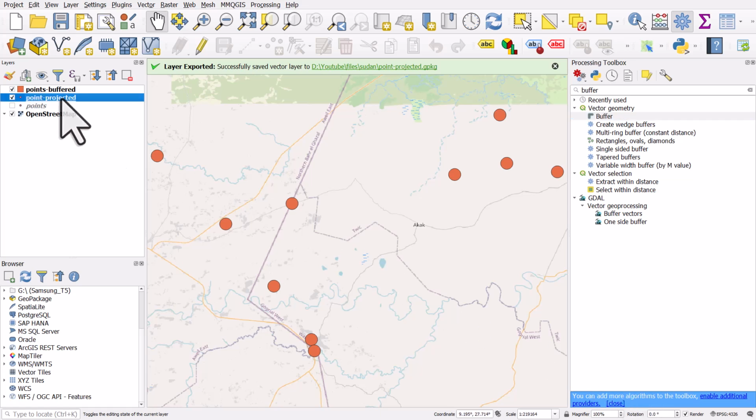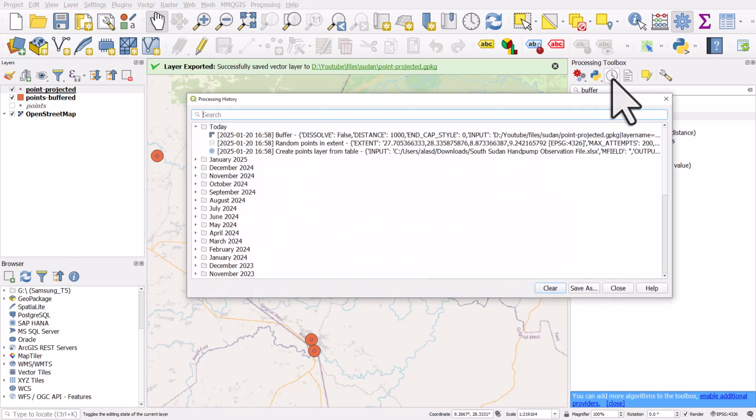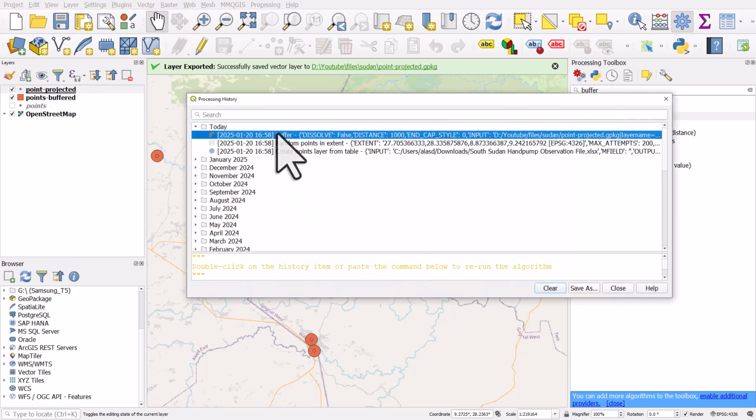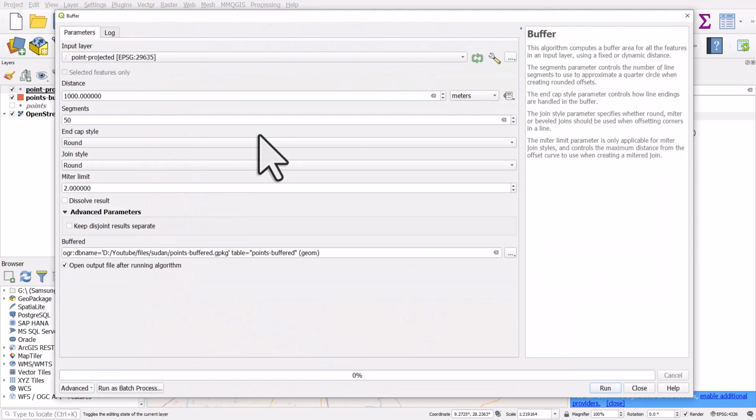And what I'll do is I'll just drag and drop my points layer on top. Now, if I wanted to repeat that, but say use 5 kilometers, I could run through it again, but the quick way, this is why I like the processing toolbox, the quick way is to click the clock button. I'll click the clock button because that remembers what you've done. It's the processing history. So I'll just double click the buffer tool.